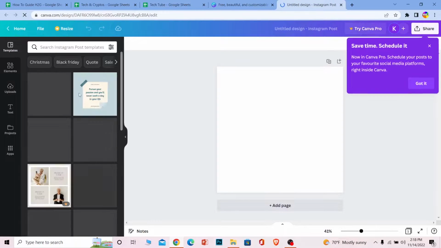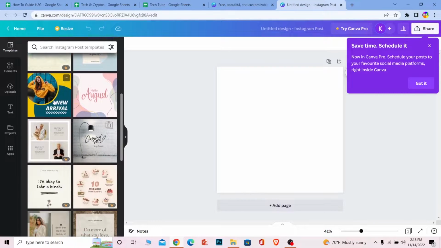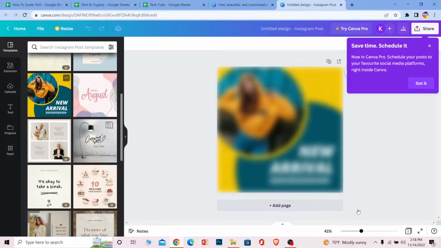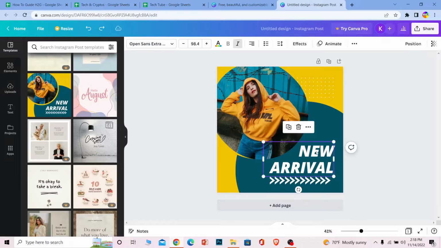Now what I can do is it's gonna give me a lot of templates over here. Now some I need to buy, some are free, but let's say I want to create a post like this. I can click on this template. It's gonna be added over here, and if I want to change some things over here like this text, I can click on the text and change it to something like this, new arrival.